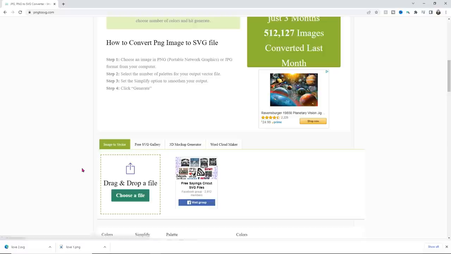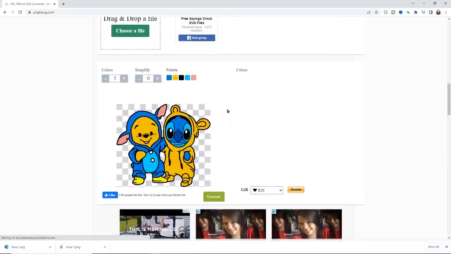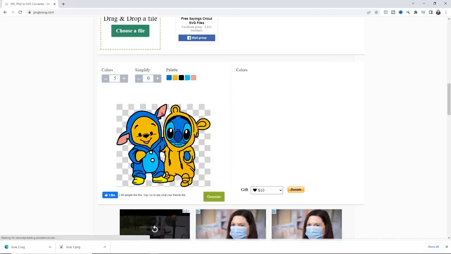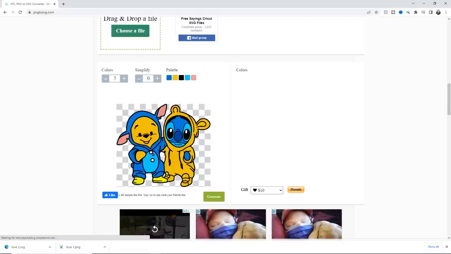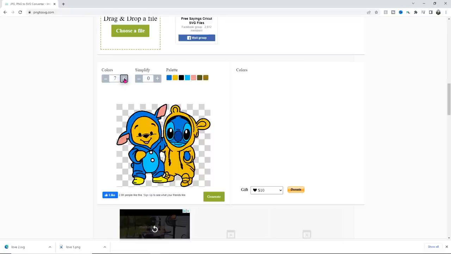Now, I will say it does take a few minutes, so give it a second and you'll see here that it pops up at the bottom. Now it's going to ask us how many colors and we'll kind of count them. So we have 1, 2, 3, 4 for black, 5 for white, and then 6 would be this lighter blue. Because what I'm seeing is it's not picking up our white. So I'm going to give it a 6th color and see if I can get it to pick up that white. It's picking up a weird green somewhere.